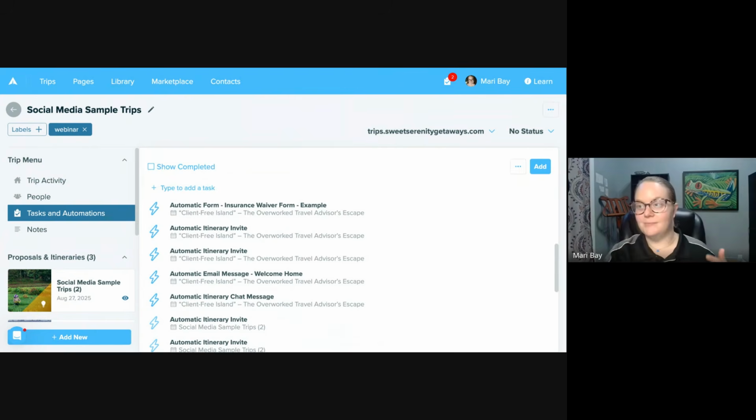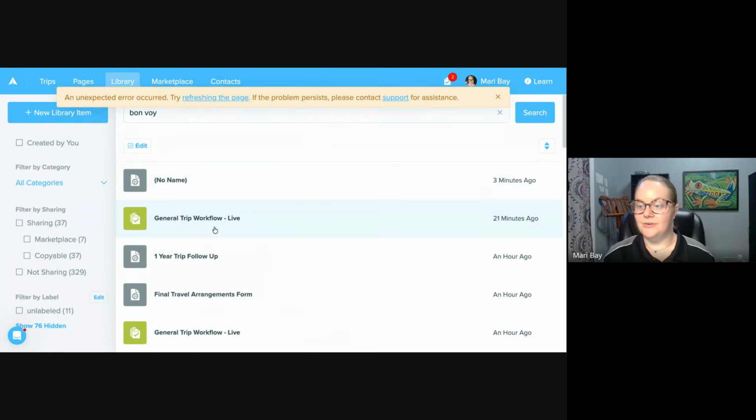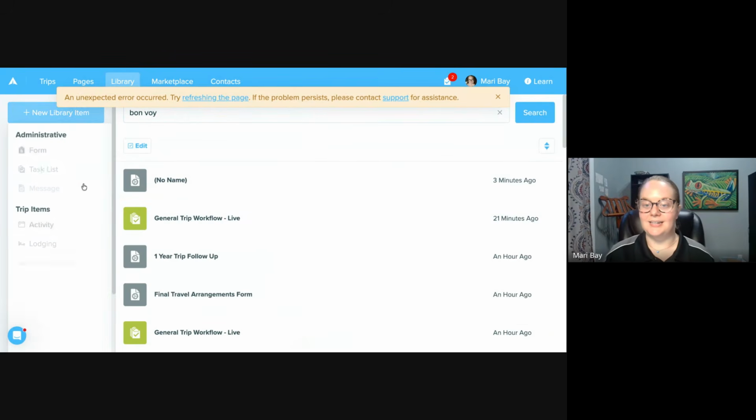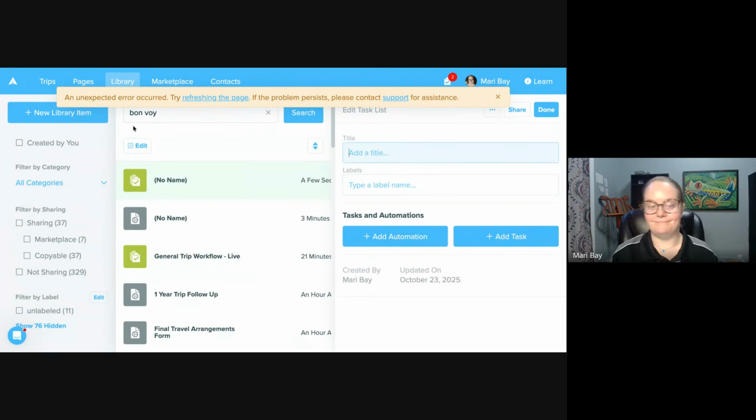So what I've recommended to people is to have stackable task lists. That way you're not having to constantly copy information. But for example, you can add a task list for Mexico or St. Lucia or whatever it is. So you can say Mexico task list.